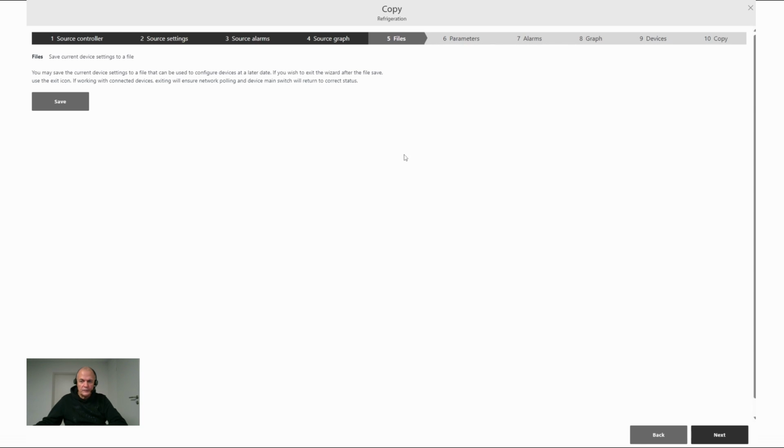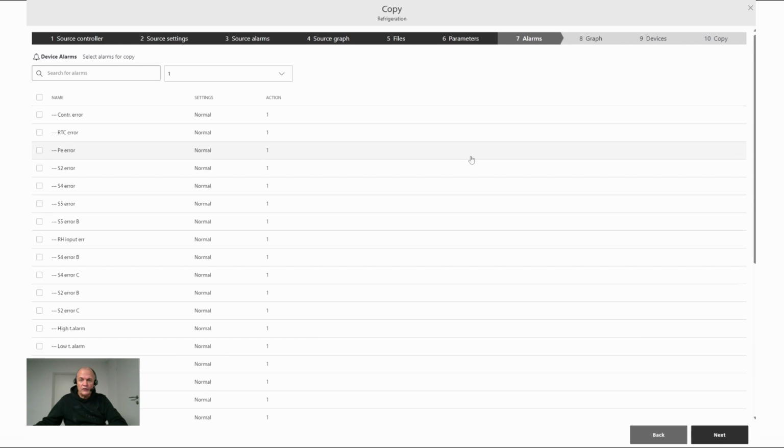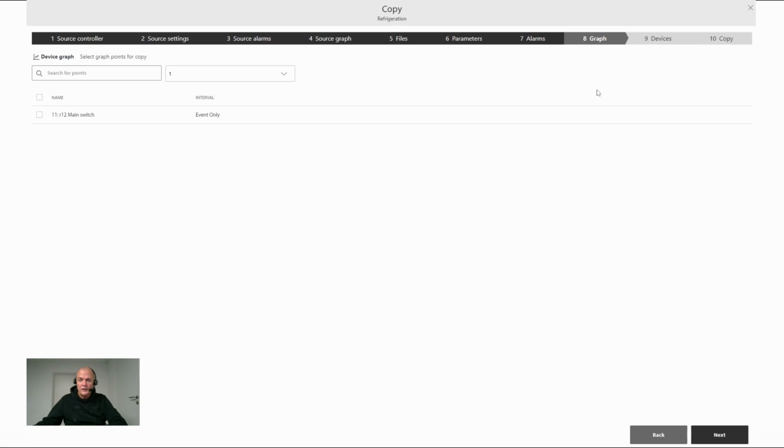On the next screen, you can save your settings that you have done for that source device into a file. If that is not needed, go to the next screen. And here you can see the parameters that you want to copy. For example, the main switch, because we did some changes here, or you do the cutout or whatever you want to copy from your source device to the destinations. On the next screen, you can do the same for the alarm settings, and on the next screen for the graph.